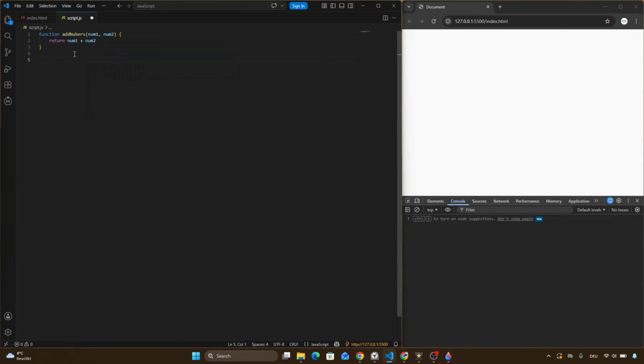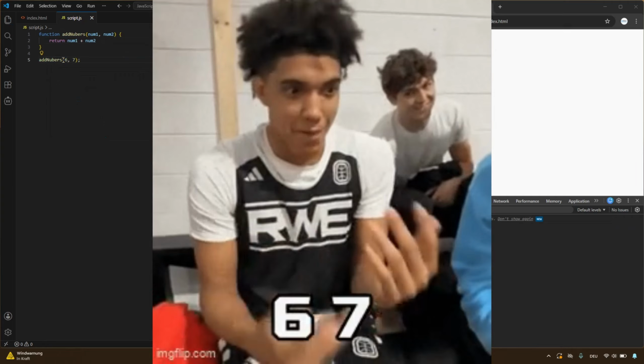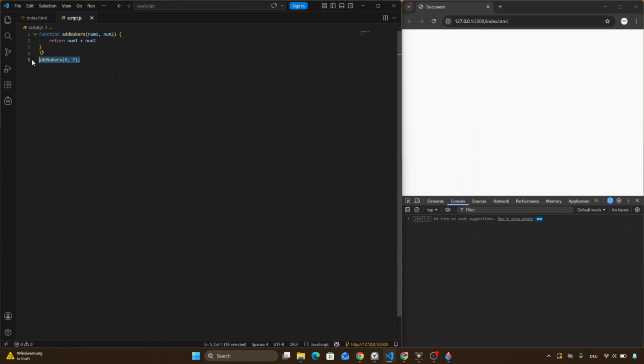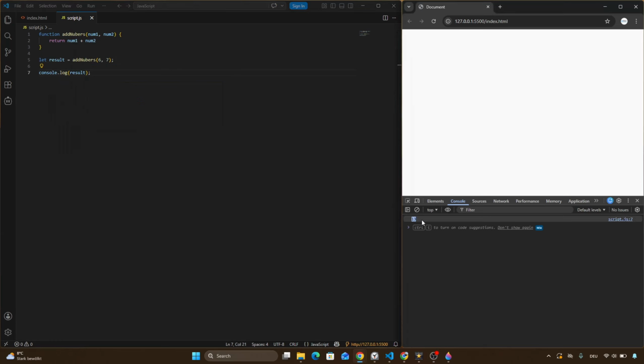Now we call the function with the numbers 6 and 7. Because the function returns a value, we catch it and save it inside a new variable called result. Finally, we print our variable. Since the function successfully handed back the number 13, this is exactly what we see in the console.